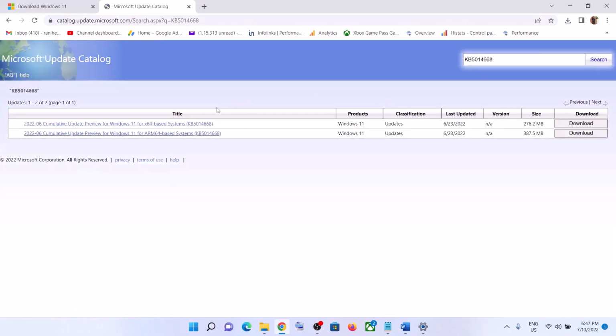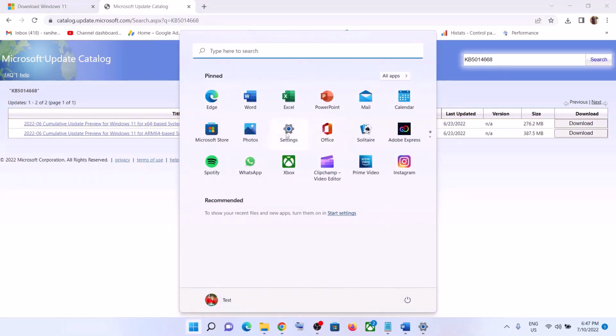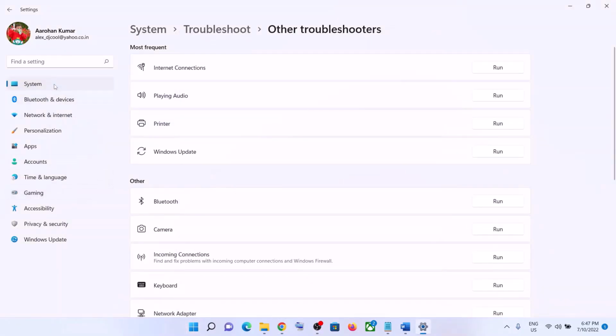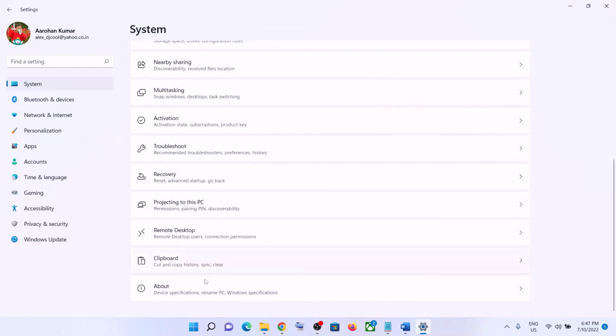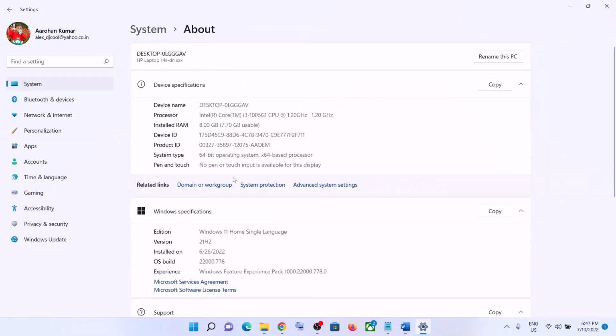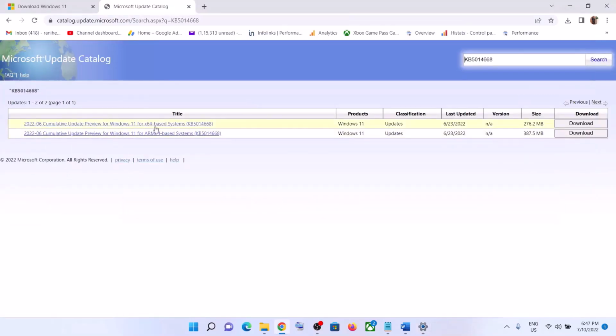Now over here you will see update for Windows 11. My system is x64 based system. You can check this in settings. If you go to system and click on about over here, you can see x64-bit. So I have x64-bit system. So click on download in front of it.